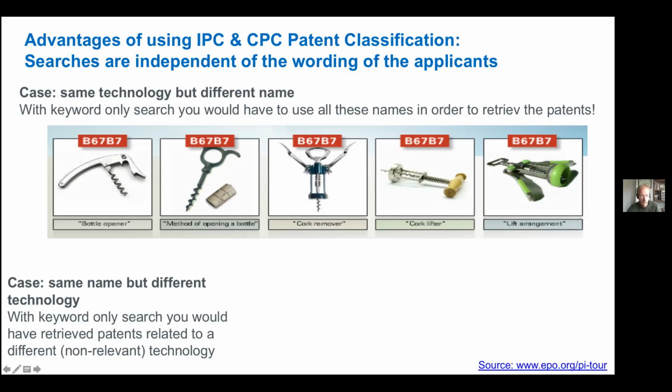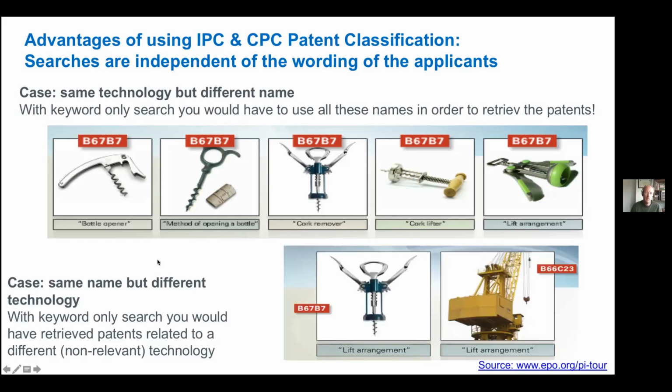We also have the other case around. It's the same keyword, but it can describe something totally different, as it says here. Lift arrangement has been used for a patent for a bottle opener, but also for patents relating to cranes. So if we used only the keywords, we would also get non-relevant patents. If we use the classification, we would only get the lift arrangement we are interested in, in this case the left one, the bottle opener.